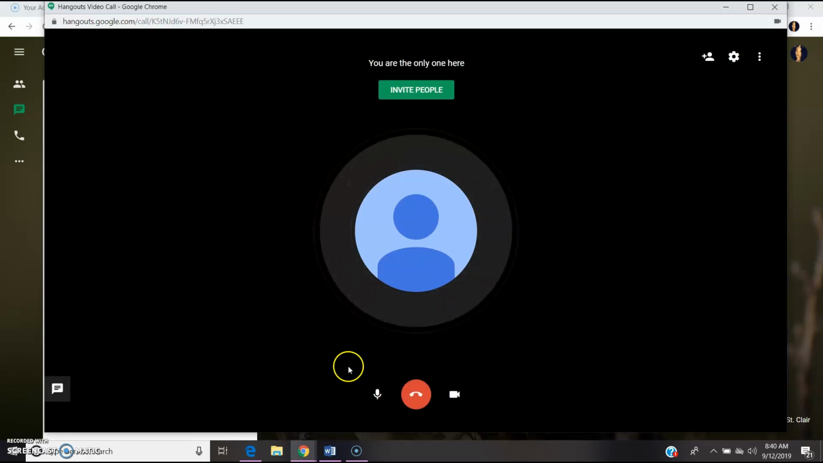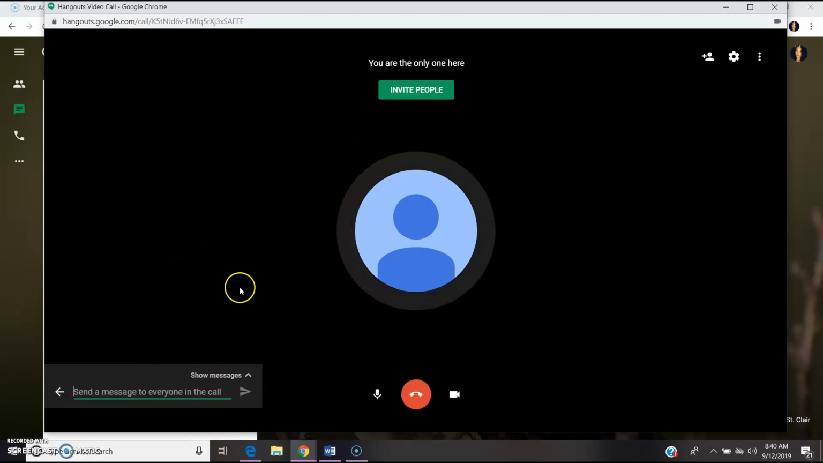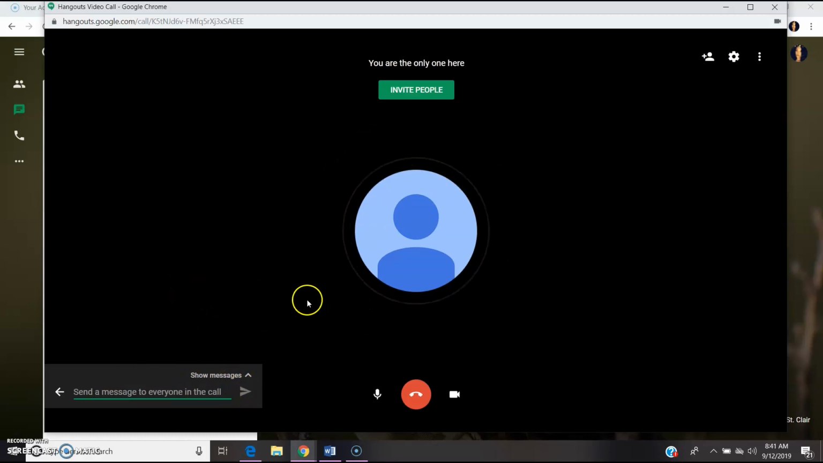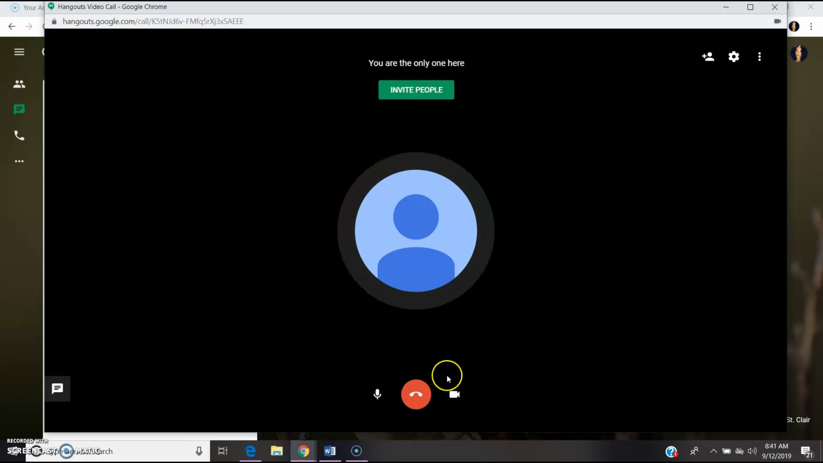So then you can also send messages in your video call, and it'll pop up, it'll show them what messages you're sending and stuff like that. So yeah, that's how you make a Google Hangouts video call.